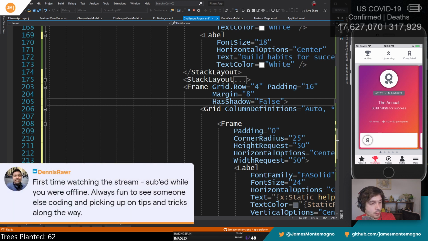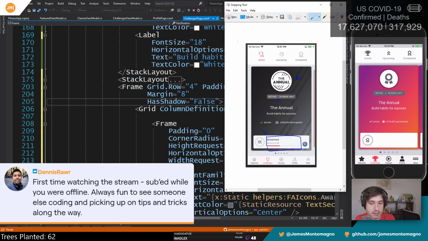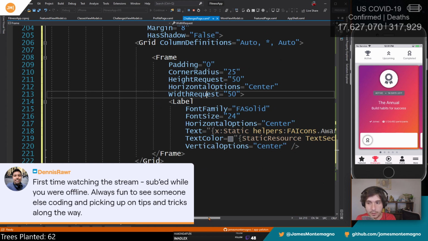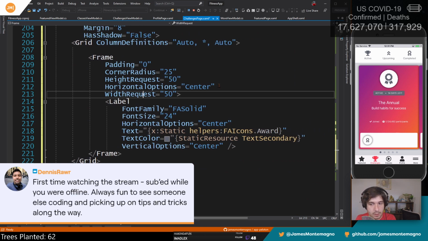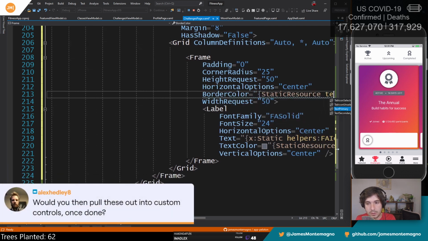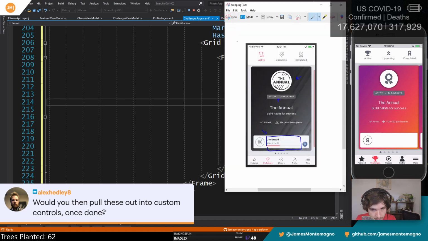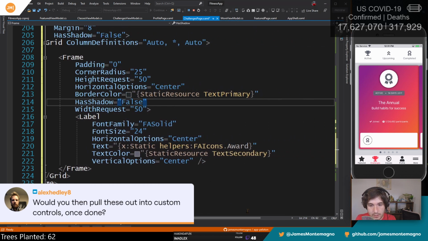Good question, Alex. Would you pull these into custom controls? Yeah, I would pull this one. Maybe. It depends if I use it elsewhere. But if I use this elsewhere, then yes, I would do that. Possibly. Here, I probably don't want a border color of static resource text color primary. And then I would probably do has false here, and then boom. Cool. Now we have a circle, right? And that's more similar to what we have here. Maybe I do a secondary so it matches it.